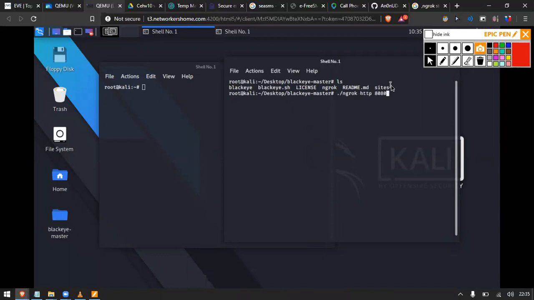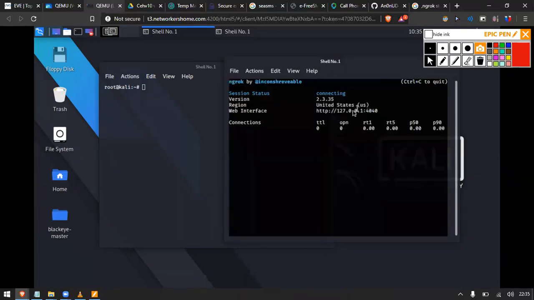Dot slash ngrok http 8080, which means start an HTTP service at port number 8080, and dot slash ngrok will assign a domain name to that, so you can use it wherever you want. You can use it in your Windows machine. You can fool anyone. So what I will do is hit enter, and it will give you a domain name.